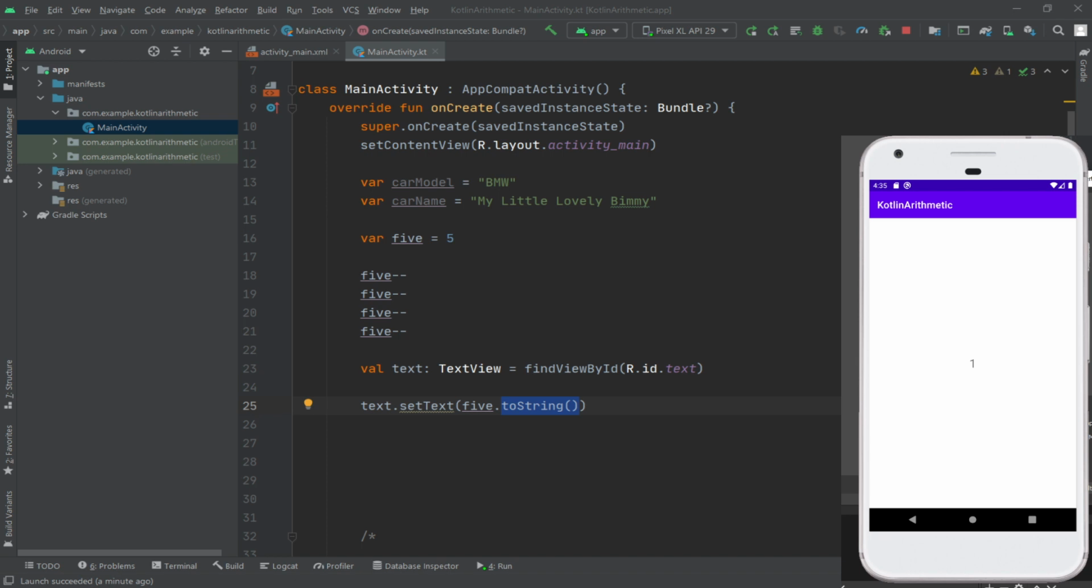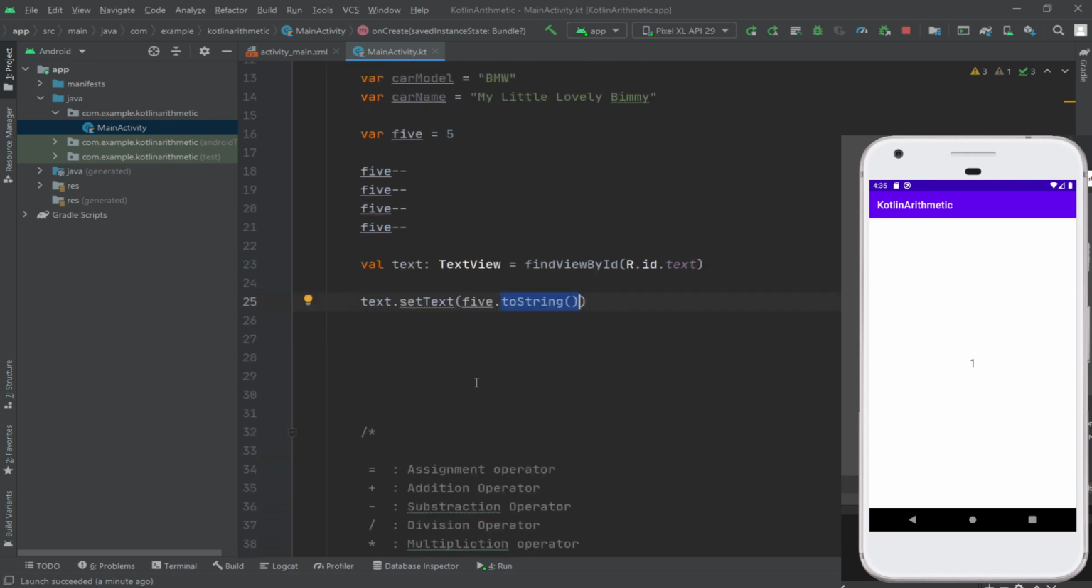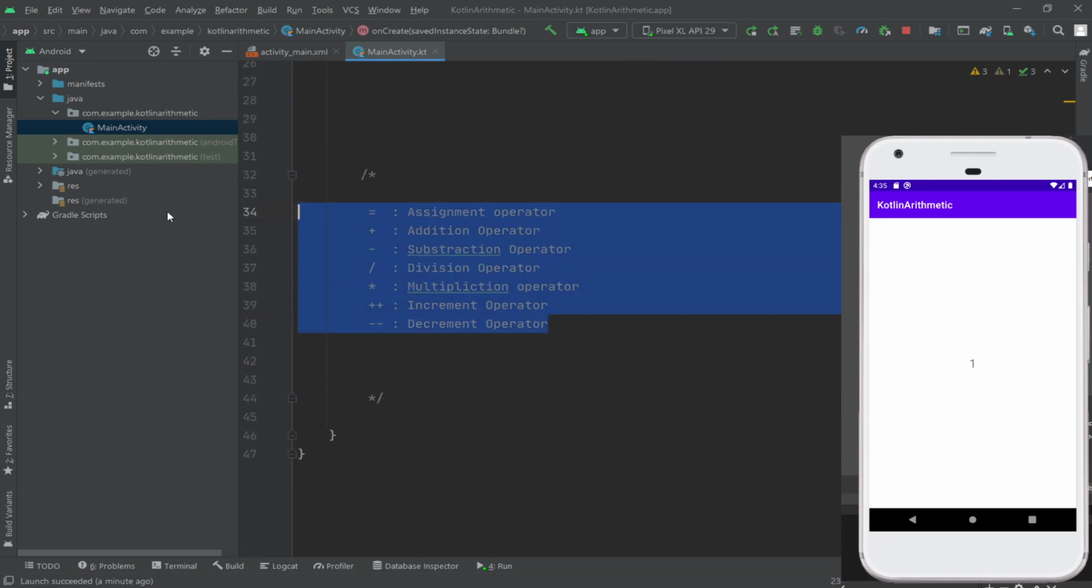So we have done so in every operator for examples. Later on in this lecture, you will learn decisions and loops in Kotlin.